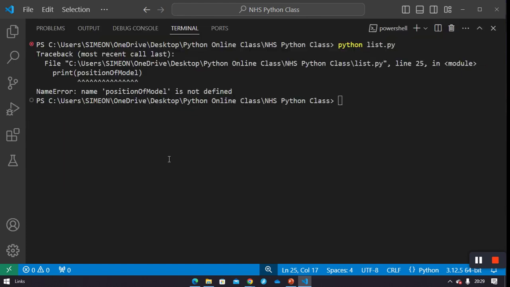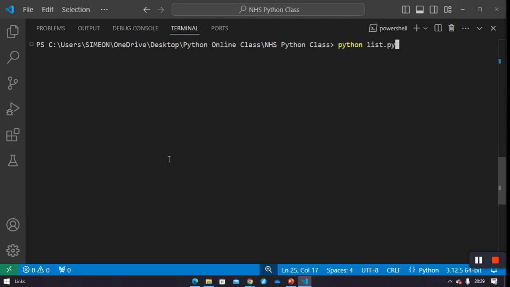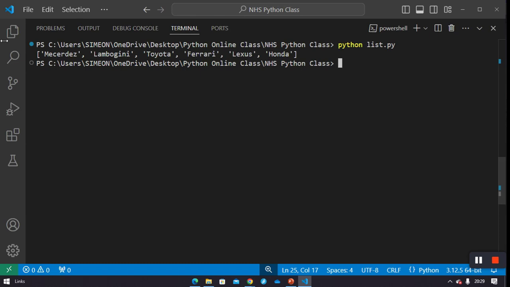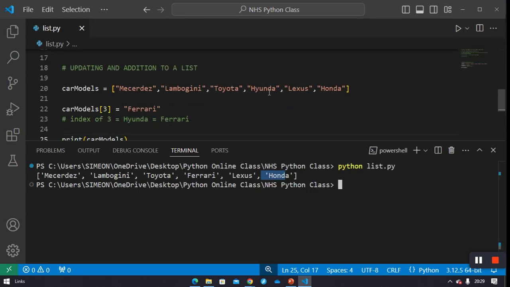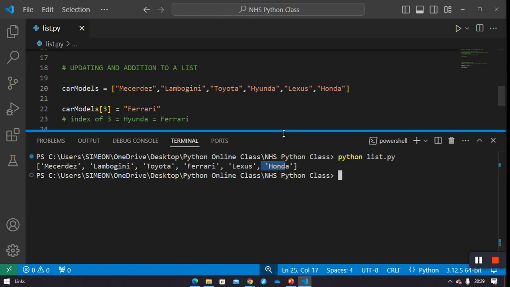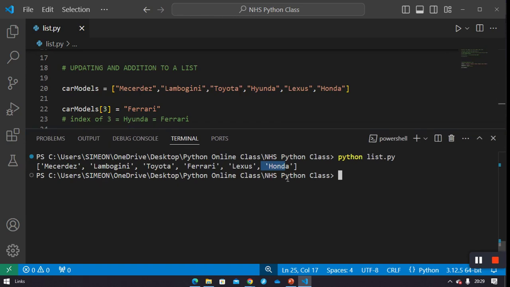So if I print car models, now look at it, everybody. We now have Mercedes, Lamborghini, Toyota, Ferrari, Lexus, and Honda. No more Ion die. Despite in our code, we still have it so boldly here as Ion die, but coming out as an update to the system, it means we have changed it, we've updated it. That is what we call updating. And what do we use to do updating? The index location equals the new value.